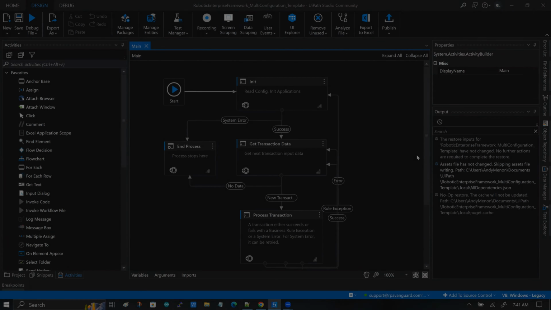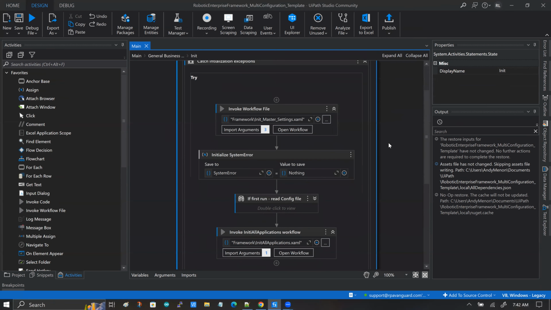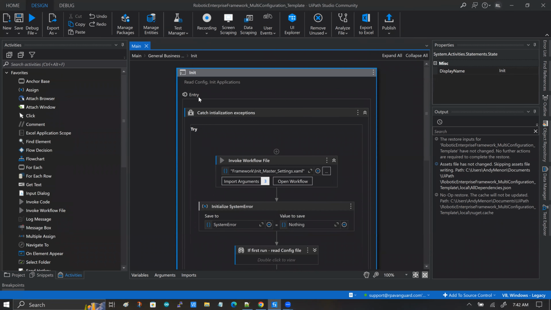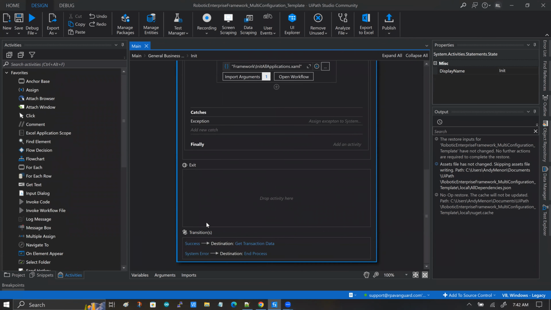So what I have here is a project that's based on the template of a robotic enterprise framework, right? And if we open up any of these states, the init state, the get transaction data or process transaction, you will see one thing in common. You will see that the entry part of this state has been populated, and there's a lot of logic going into it. But most often than not, you will see the exit is not populated. There's nothing in the exit part of this state.